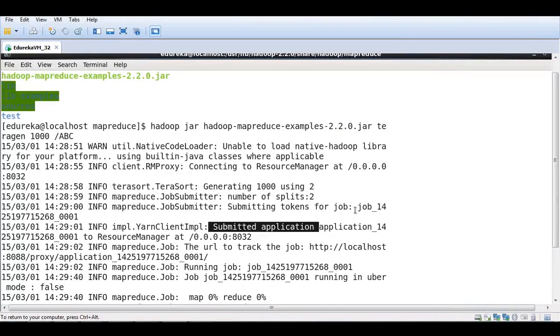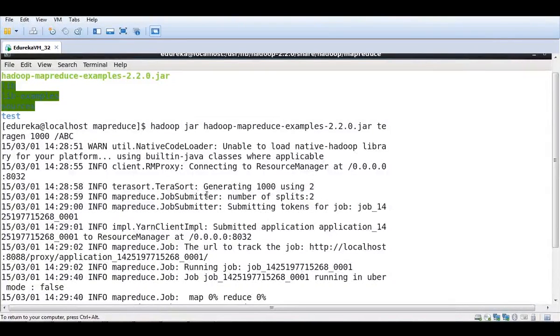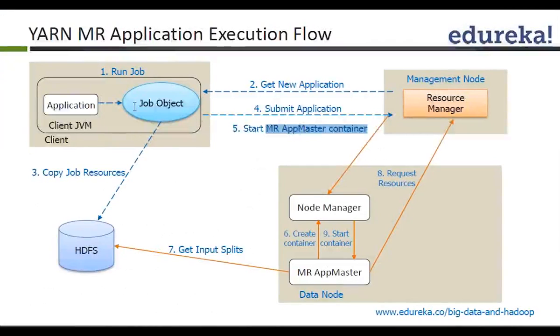So what happens over here, my dear friends, is that this command that you are typing is what initiates it. It goes to the resource manager and gets a job ID, and then that application is submitted. Submitting the application is nothing but moving the jar resources to HDFS, and then a confirmation is sent to the resource manager that the resources have been moved to HDFS, right? That is the way it should be. So you can read submit application as submitted the application. Okay, so who starts the application master?